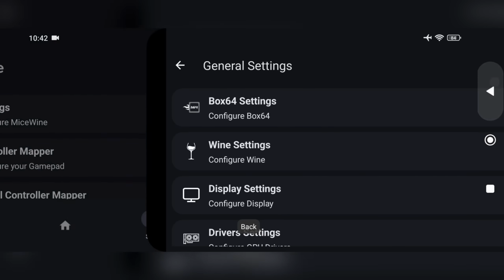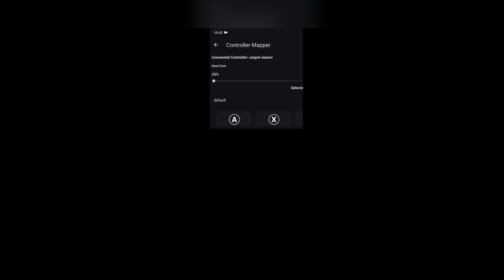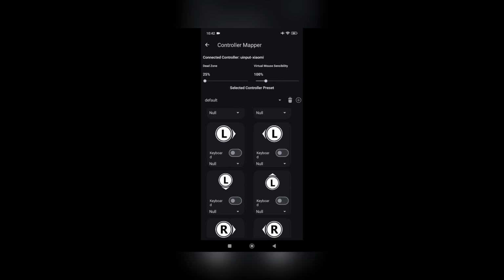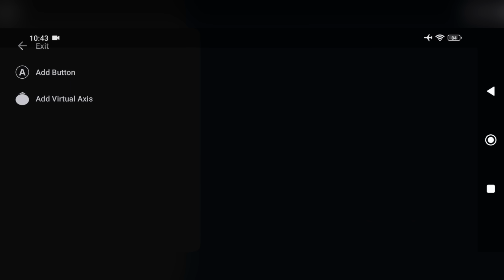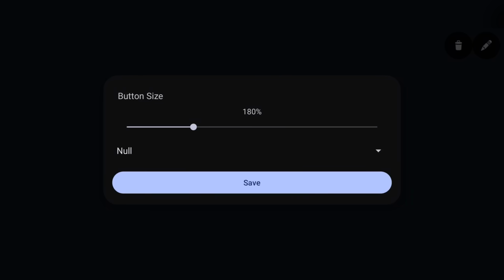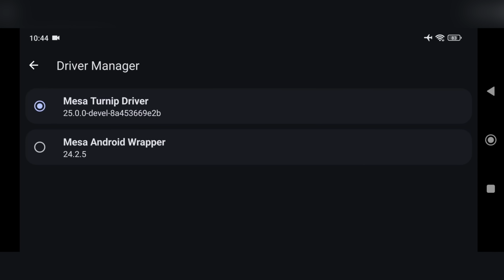Alright, now get back. Now go to controller map. You can also map your controller, if you are using a PS4 or 5 or any controller of your choice. Additionally, there is a virtual controller map that allows users to create their own controls. You can map keys, buttons as shown here. And in driver manager, it's already set to the latest Mesa Turnip Driver 25 version.